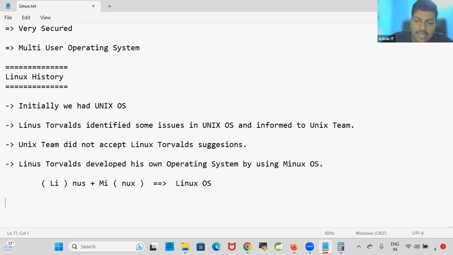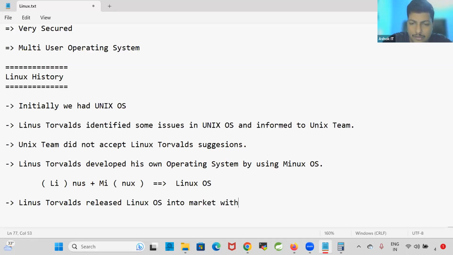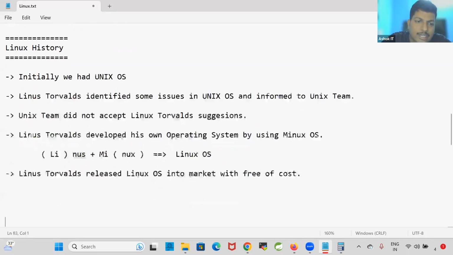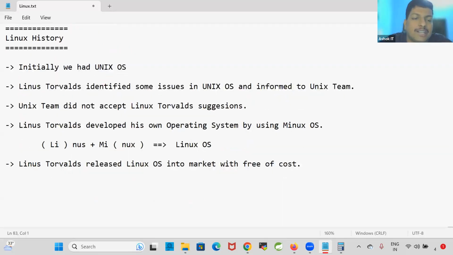Linus Torvalds released Linux OS into the market free of cost. Right? So he did not charge anything for the Linux operating system. He developed that Linux operating system, and he released that Linux operating system into the market free of cost.